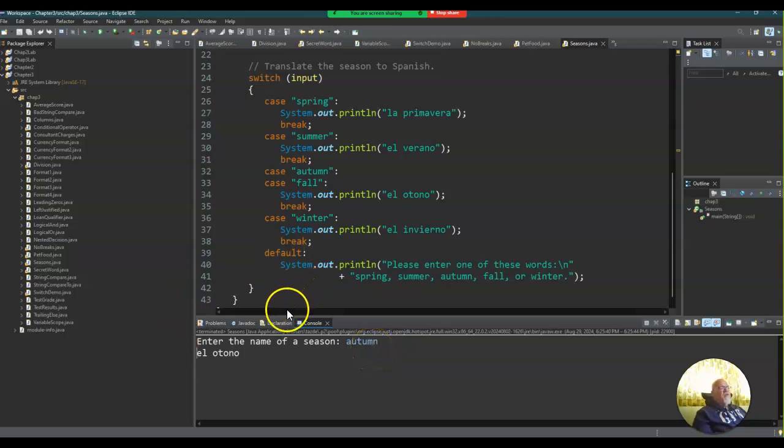So switch case is, again, if you're ever going to use an if-else-if, you should probably consider using a switch case. The ORs are going to be a lot easier to use. You don't have to use the double ampersand or the double pipe symbol. You just have two case statements, and that's just like an OR.